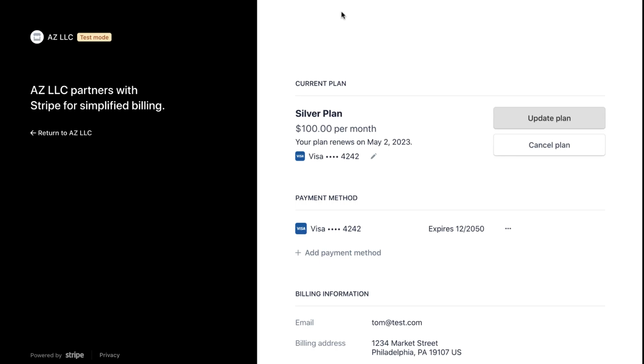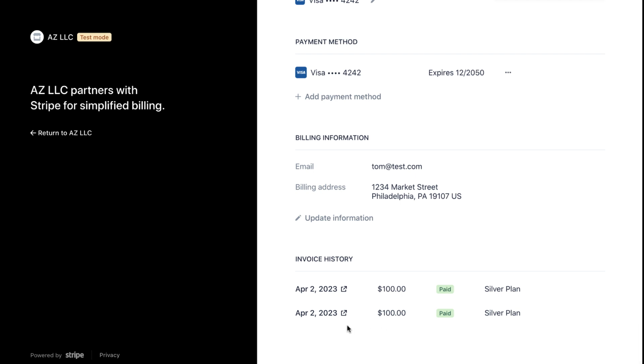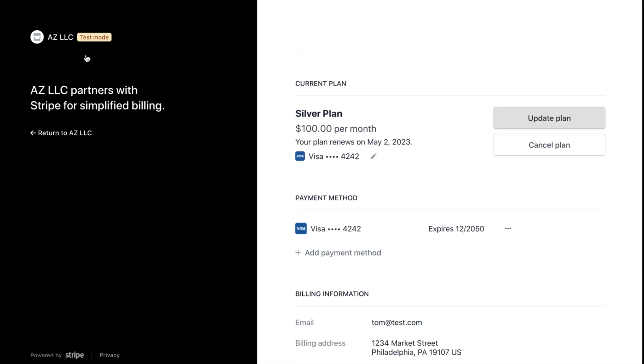Great, and now he's on the silver plan, and he can go ahead and update to another plan or cancel or do anything else. And you can see this invoice for the silver plan that we made in the back end, and now this invoice for the silver plan we made via the website alone. So how do we do this?